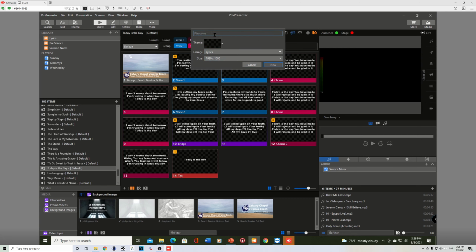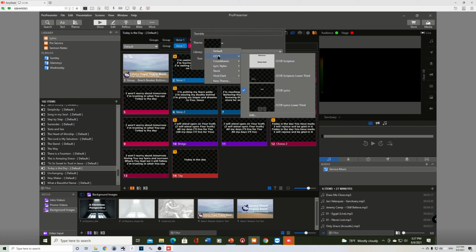This little window is going to pop up. The file name is just going to be the song name, so Tremble. Then the theme. We've created themes. For right now, you don't need to know anything about that. Just know they exist and they live right here in the CCVB folder. We have one for scripture. Kind of ignore this one and this one; those were experimenting. But since this one is a song, we're going to be using the lyrics one.